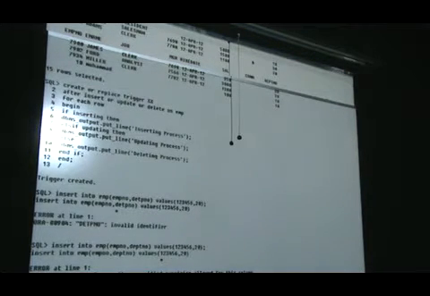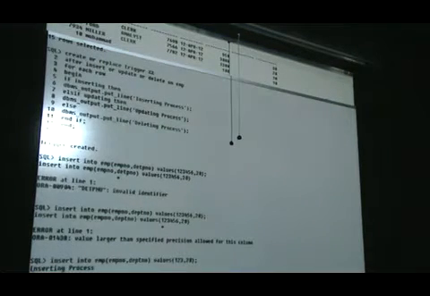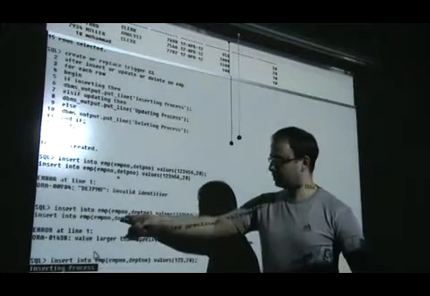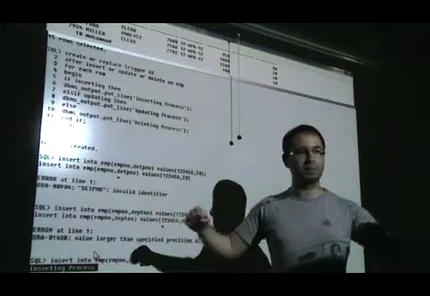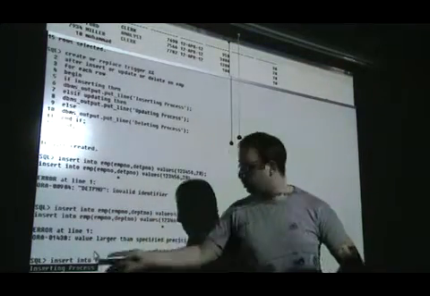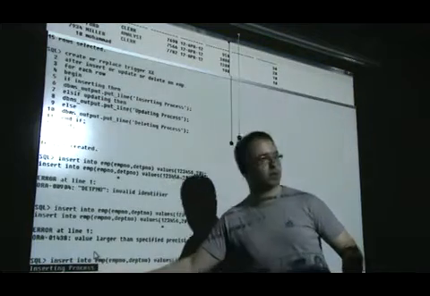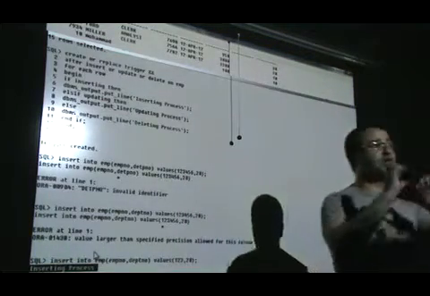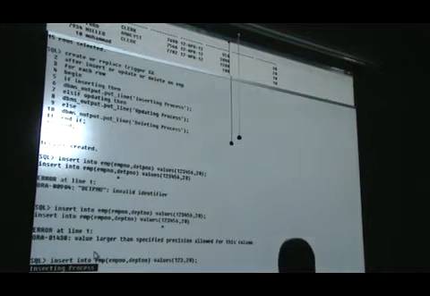Save error. Value larger than specified. Okay, larger. Let's make it smaller. 1, 2, 3, comma, 20. That's it. See? Inserting process, because the insert statement is now executed. Since the insert statement was not executed, the trigger would not fire. But once it's executed, the trigger will what? Will fire.